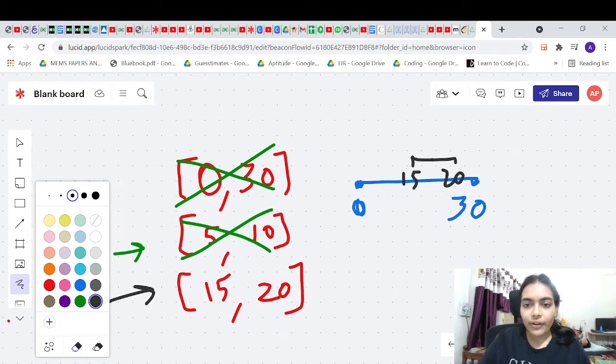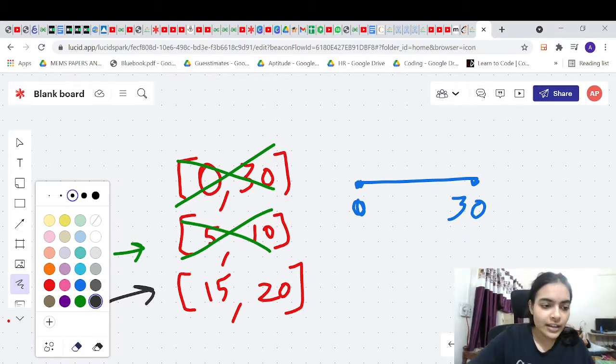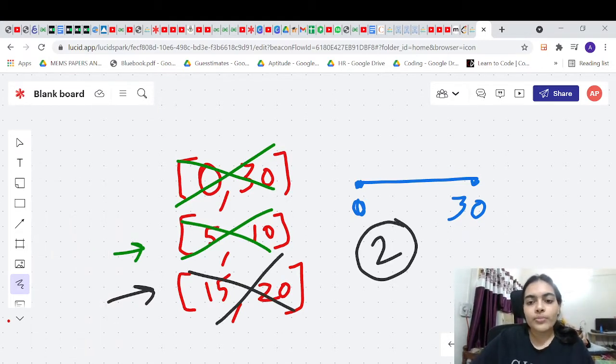Because 5:10 was over, you started the next meeting 15:20. So it's okay. You can do it this way, and the first meeting can keep on going as it is. So in two rooms you can accommodate all the meetings. Okay, so this is one example.